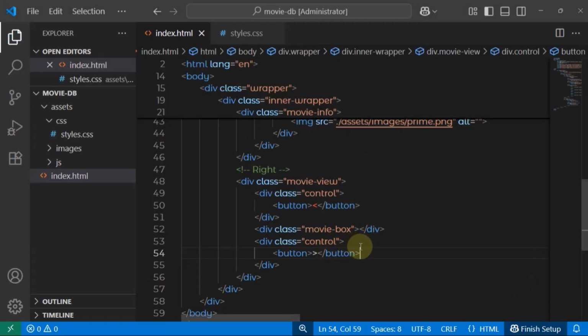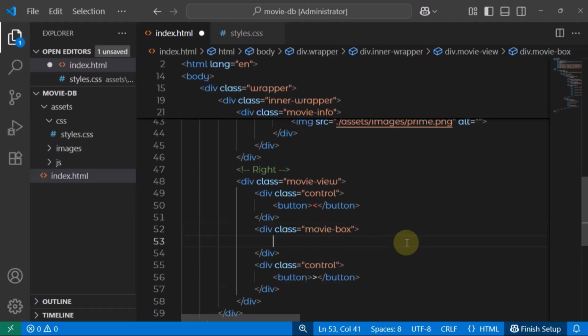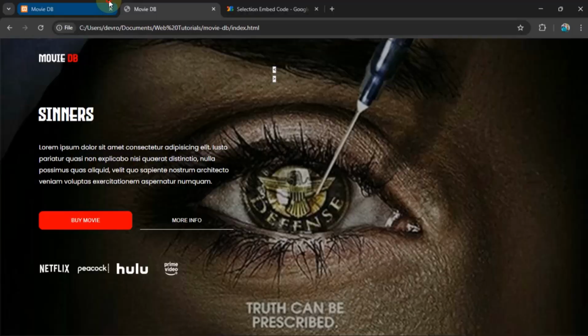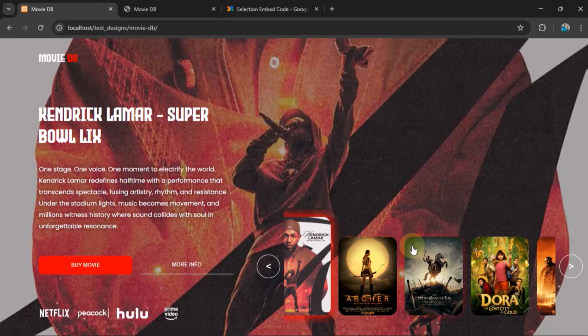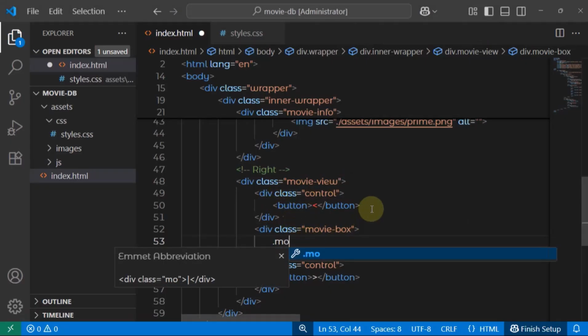So let's create the movies inside. Okay, so we'll go to a new line. Then we're going to create each movie, and each movie will have its own div tag. So we're trying to create boxes like this for each movie. We're trying to create boxes like that. Alright, so we're just going to create a div tag and give it a class of movie.